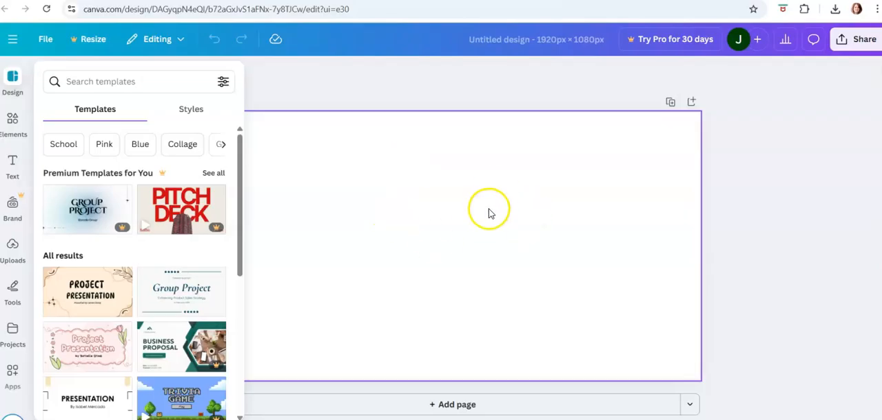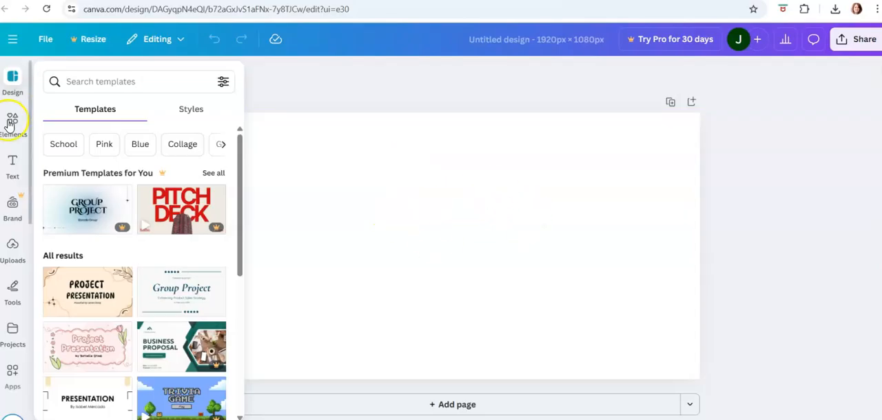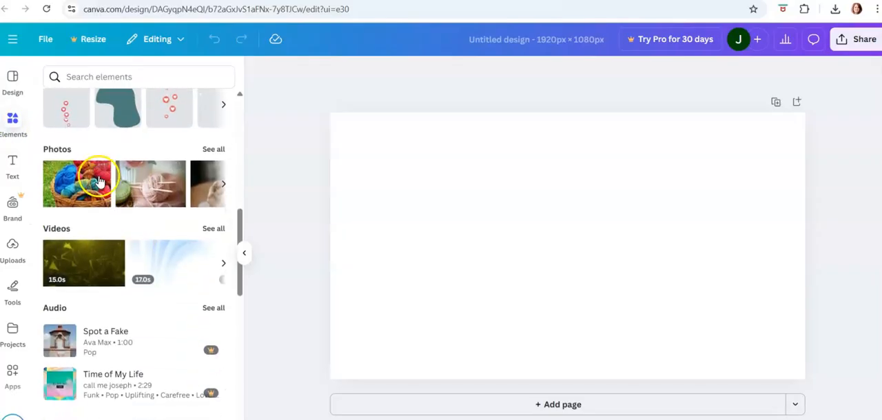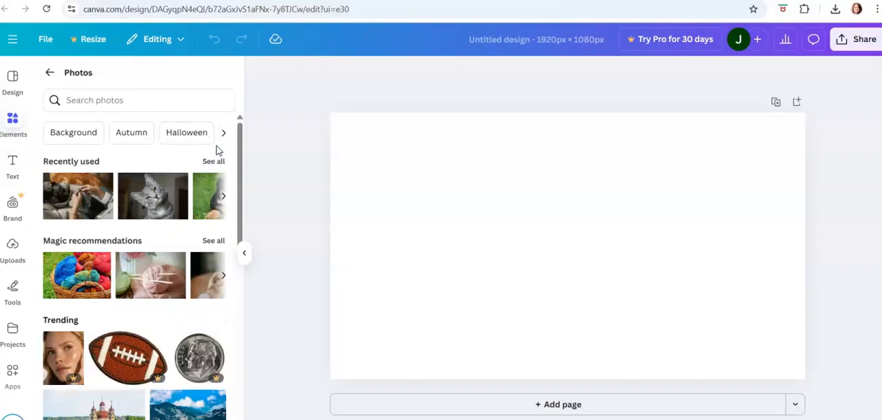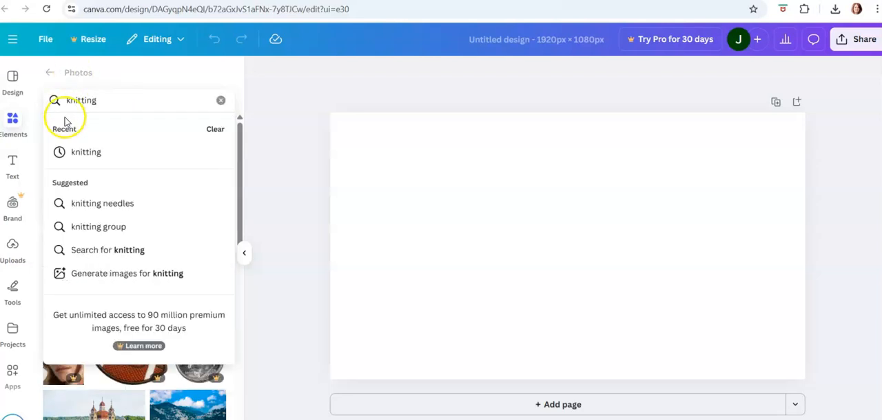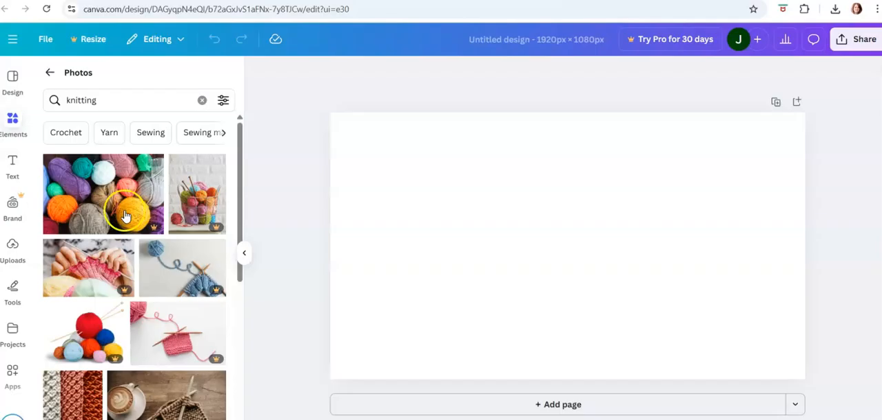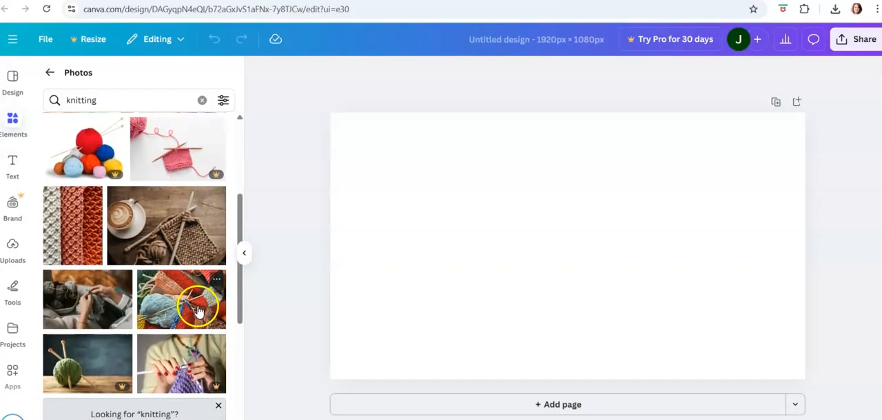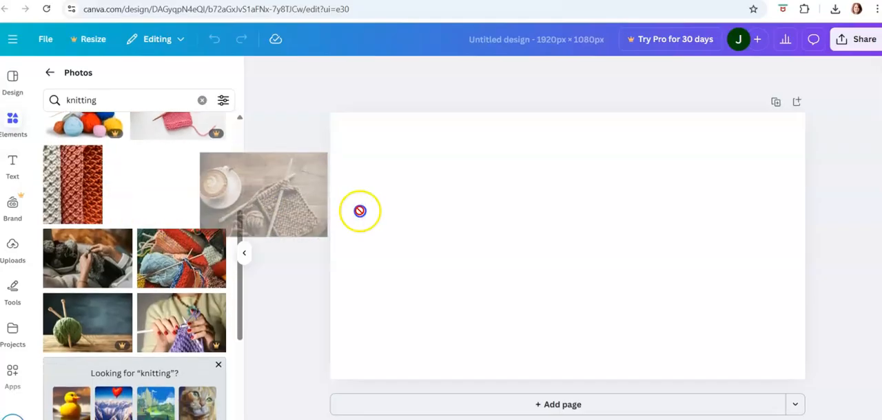So I have my size here, but what I need to do is find some images. So I go to Elements, down to Photos, and for this one here I'm going to search for something to do with knitting. And I'm going to see if I can see any free pictures here. This is a particularly nice one. I'm going to use this one.